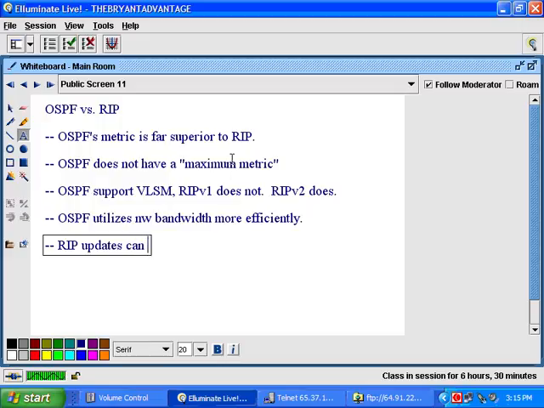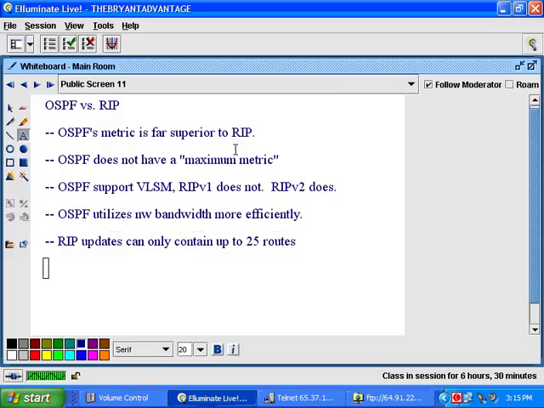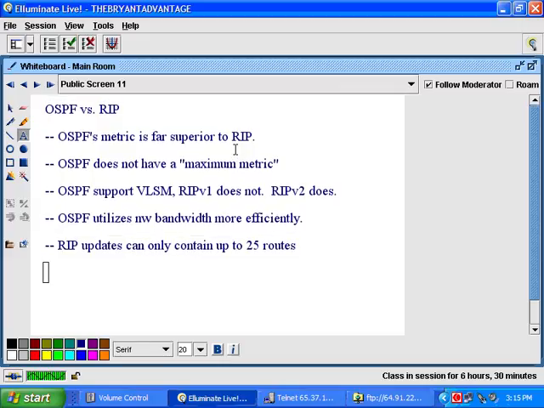RIP updates can only contain up to 25 routes. So if you try to run RIP over a WAN and you've got 200 routes you've got to let all the other routers know, it would actually take 8 routing update packets. That's a really important detail. Even if you've only got 35 routes in a WAN, not only is RIP going to broadcast or multicast updates every 30 seconds, it's got to send 2 different packets. That's a lot of bandwidth.